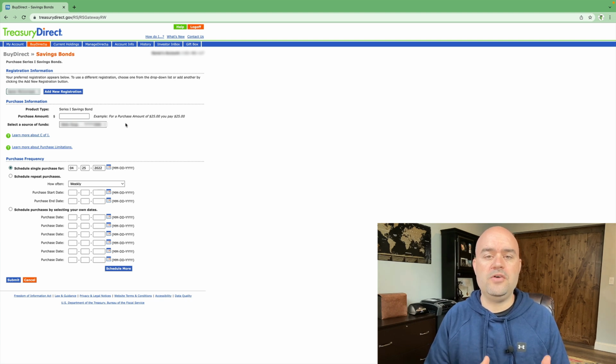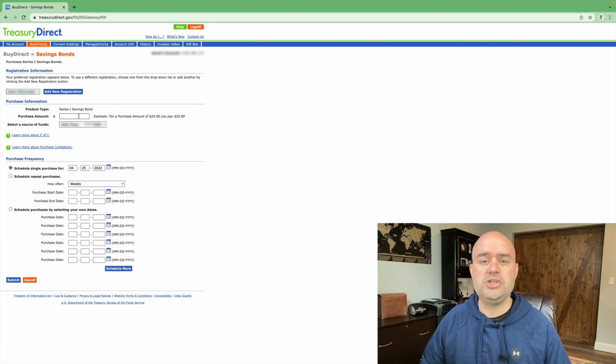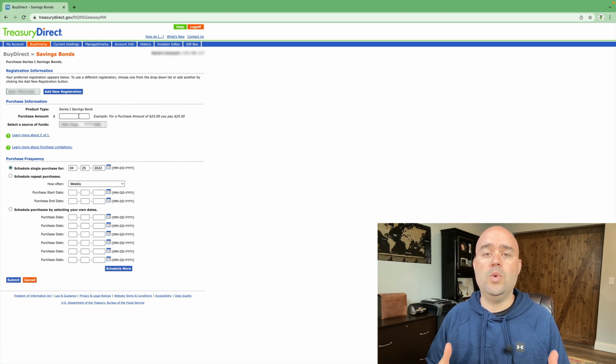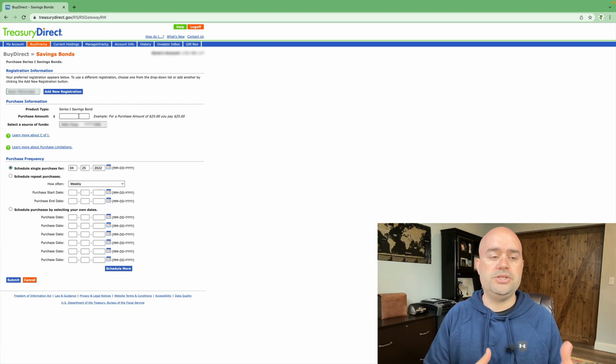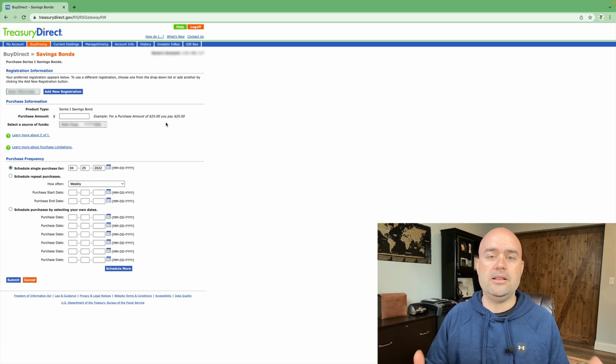A couple things you want to verify on this page. The first thing is that the registration, the name on the account, is correct. You should see it right here. And then also your bank account information, you should see in this source of funds box right there. And then the box above, this is where you can enter the dollar amount that you want to purchase of the Series I bonds. You can see that you can buy as little as $25. And remember, the maximum that you can buy is $10,000 in any calendar year per registration.